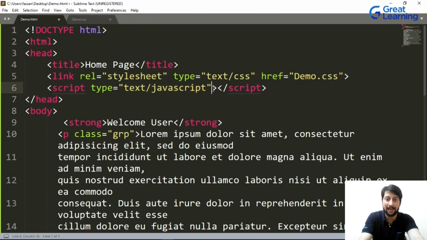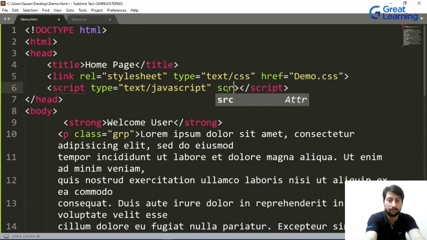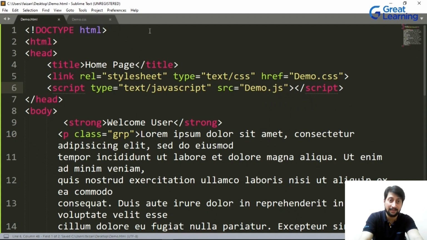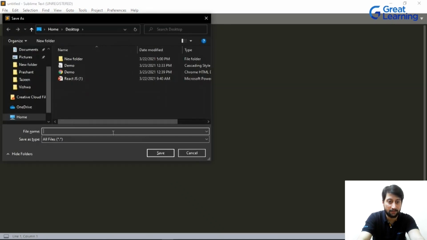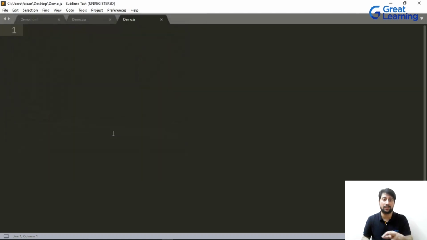So we'll write the script tag and then the source of this file. Let's name it demo.js. Let's save this file. Let's create a new file, and let's save it on the desktop as well, as demo.js. So we have demo.css, demo.html, and demo.js.